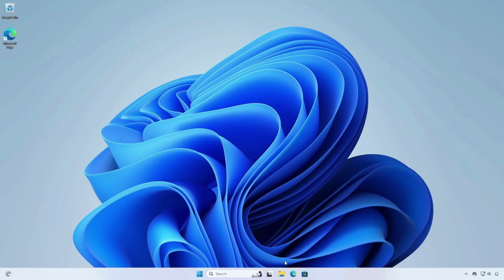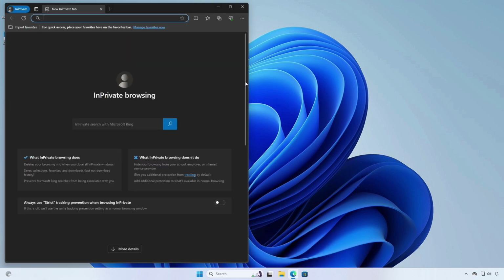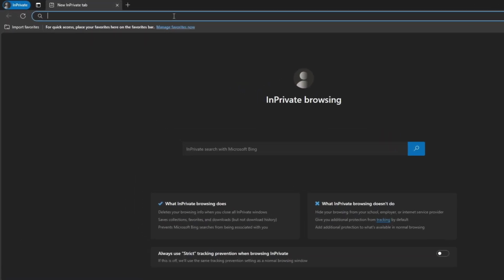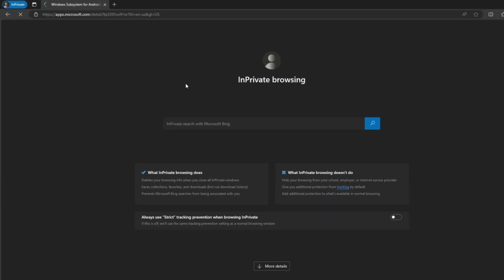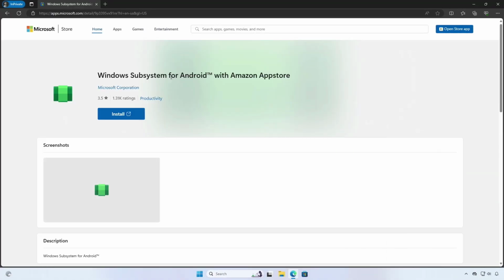Now copy the link from the video description box and paste it into a new tab. After that, download and install the Windows Subsystem for Android.